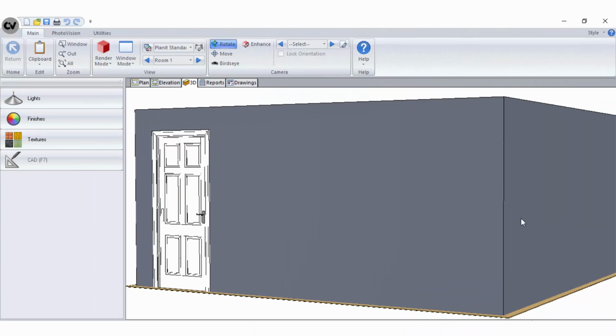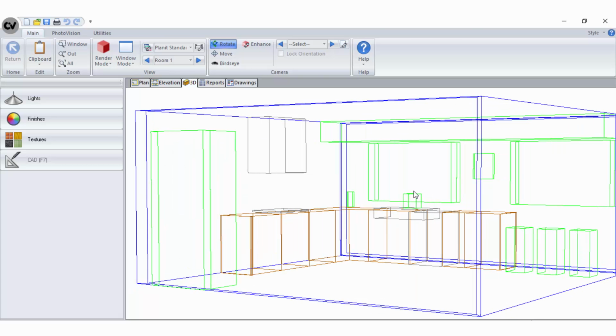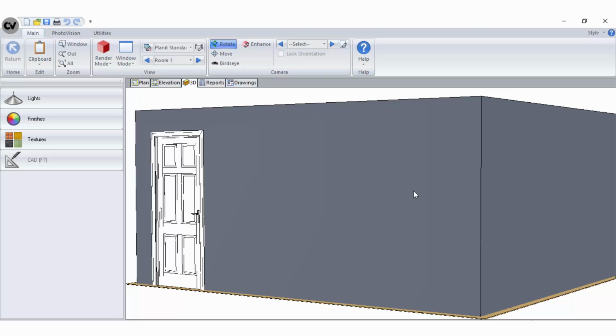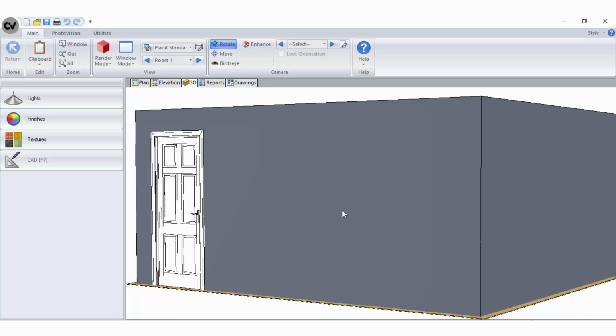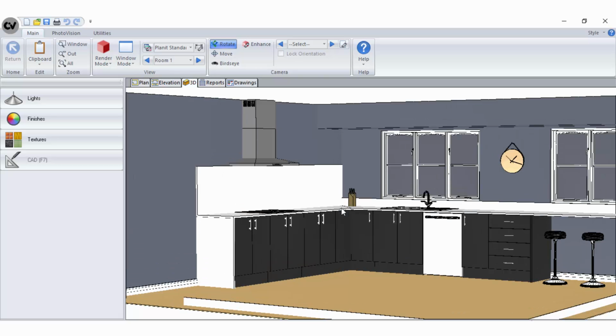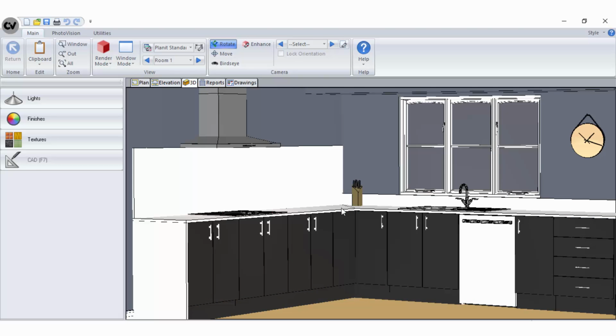Next, if walls are obstructing your vision from a particular angle when in 3D view, you are able to show or hide the walls for a better view. Simply enable or disable the walls in the Show/Hide Wall list. From any view, right-click and select Show/Hide Walls, then uncheck the boxes from any of the walls you want to hide. This option only applies to viewing walls in 3D. The walls will still be visible in floor and elevation plans.